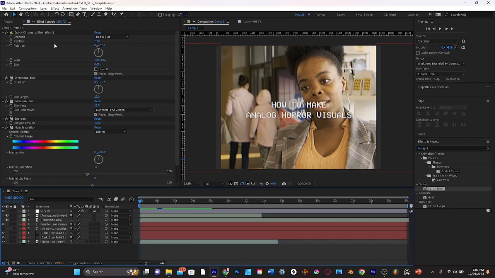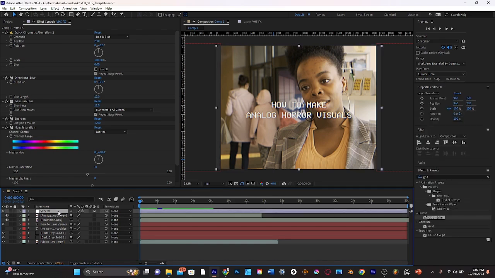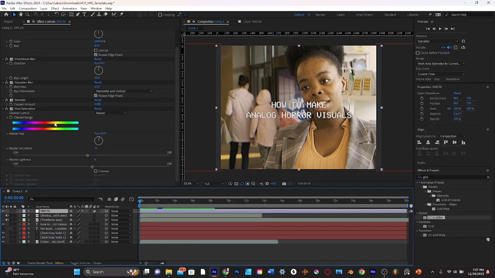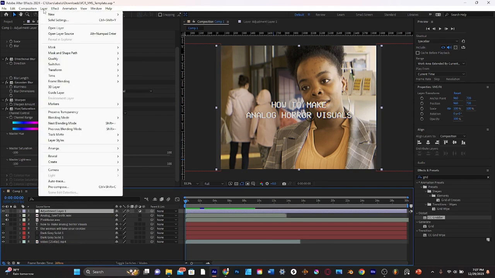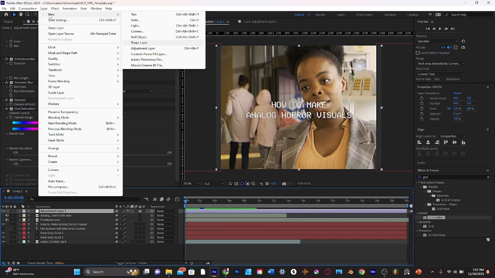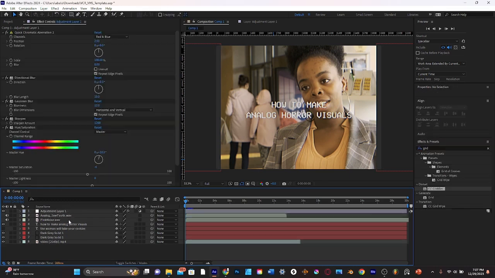All right, so here we go. The first thing that you want to do is create an adjustment layer. The way you get to an adjustment layer is you go up here, go to Layer, go to New, and then hit Adjustment Layer, and a new one will be created.